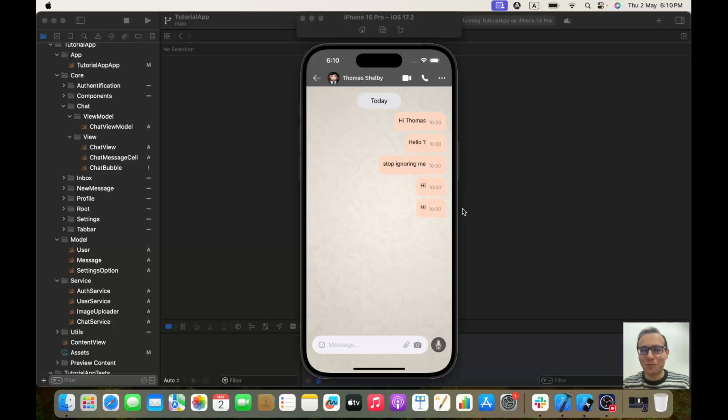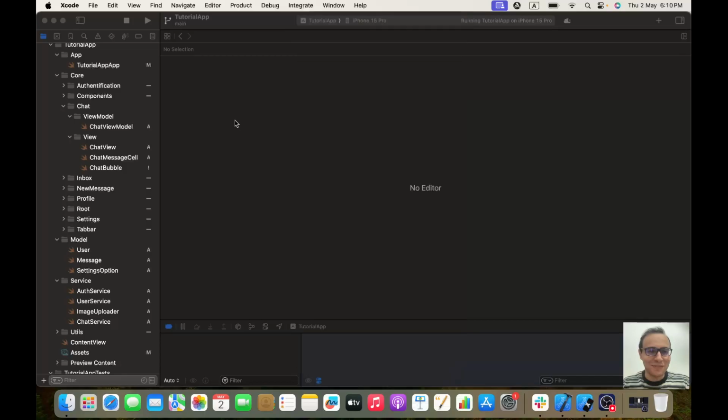Today we are going to group our messages by date. As you can see on the screen, here I got 5 messages, but only the last 3 are from today. The other one was sent 2 days ago and the other was sent 3 days ago. Every one of them should have its own group, but as you can see they are all inside today because we are not grouping our messages yet.